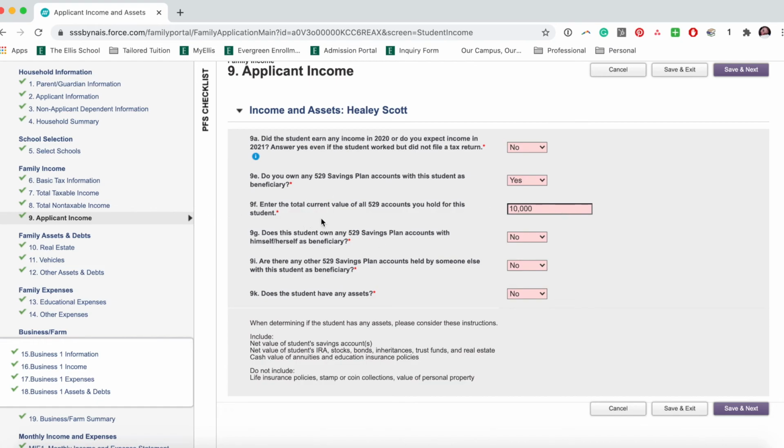And this asks you a couple of different questions about 529 accounts. It's possible for you as a parent or guardian to hold an account, for someone else, a family or friend, to hold a savings plan in that student's name with them as the beneficiary. And it's also possible for them to have a savings plan in their own name.